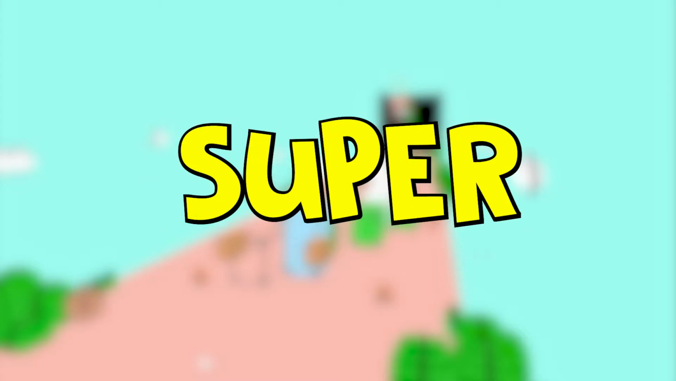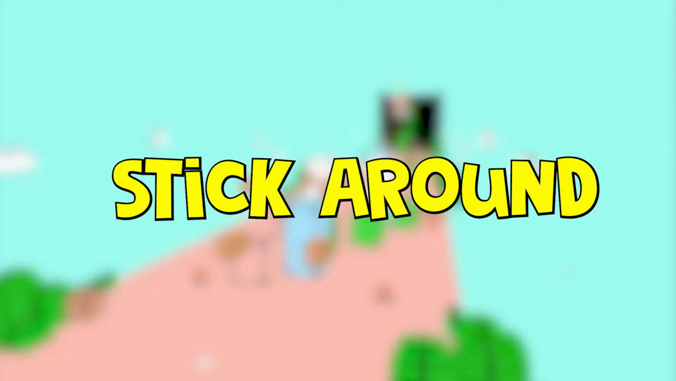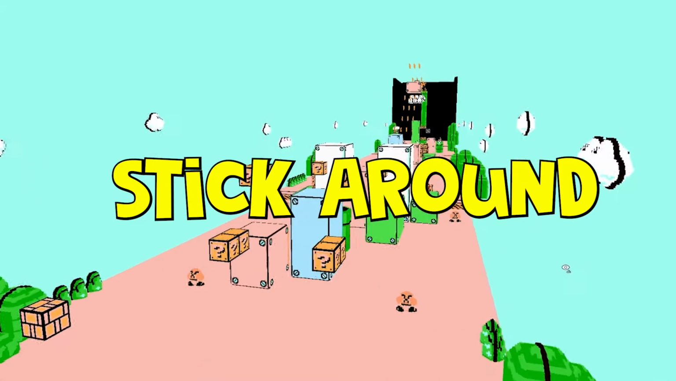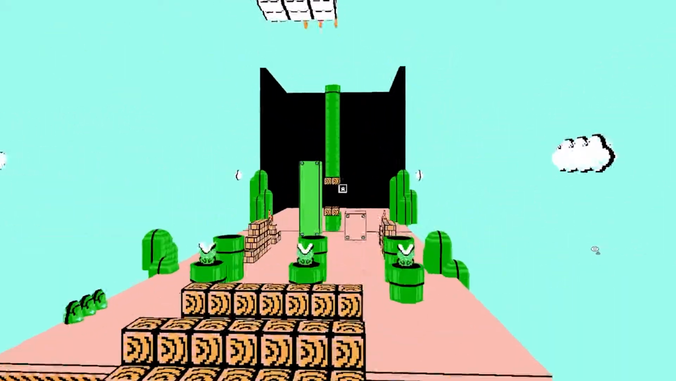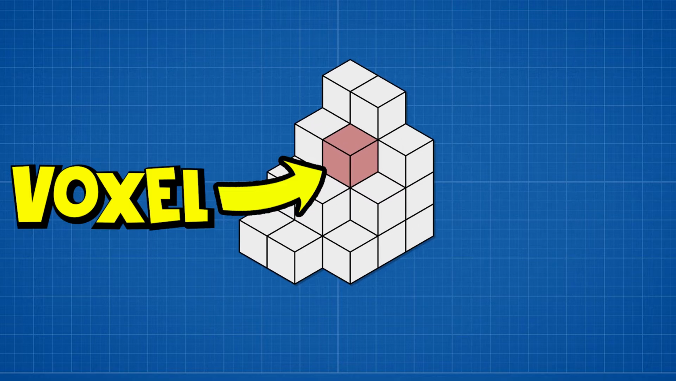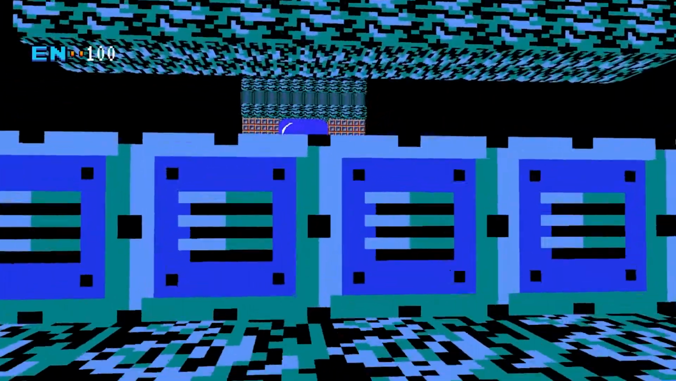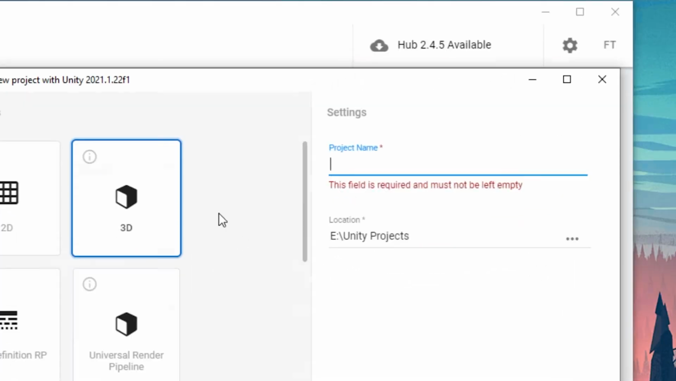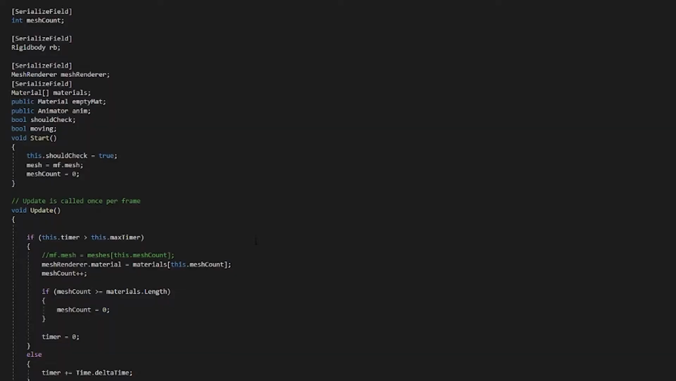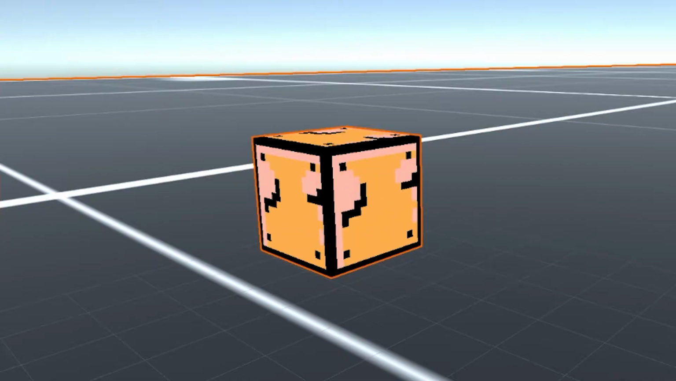So, how do you create Super Mario Bros. 3 in 3D? Stick around and you can find out how I did it. First of all, you need to download Magic of Voxel. Learn voxel art by making Metroid in 3D and making all the assets and enemies yourself. Then, you create a new Unity project, open it up and add a cube. Throw together some code and you've got a spinning question mark.